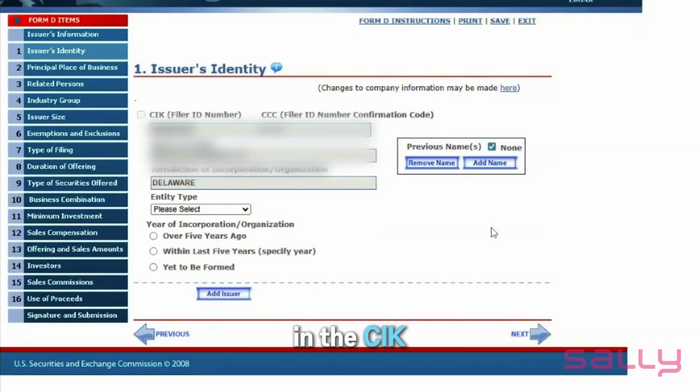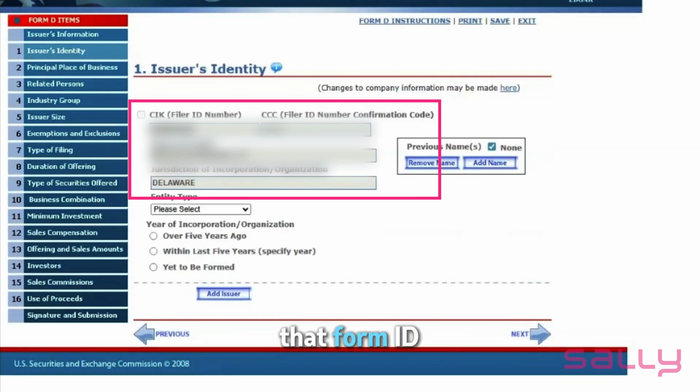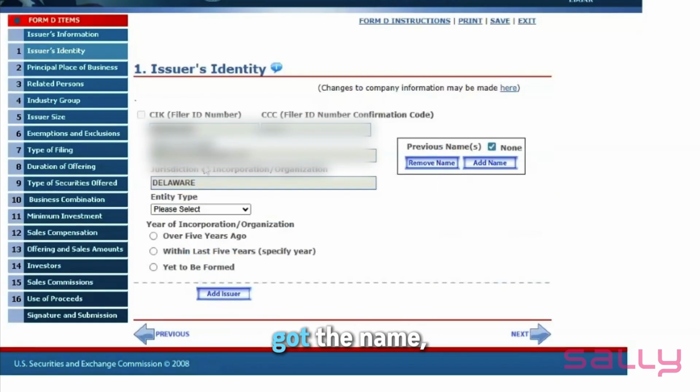Because we put in the CIK code and CCC, it pulls up some information from our CIK application, that Form ID application. It's got the name, it's got the jurisdiction, and now it's going to start asking questions. It asks what the entity type is. It's got a list of them. This is an SPV, so it's going to be either a limited partnership or a limited liability company.